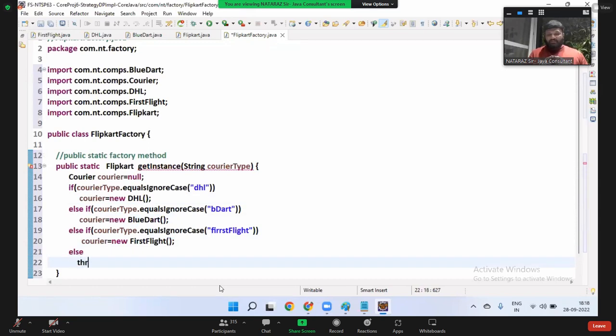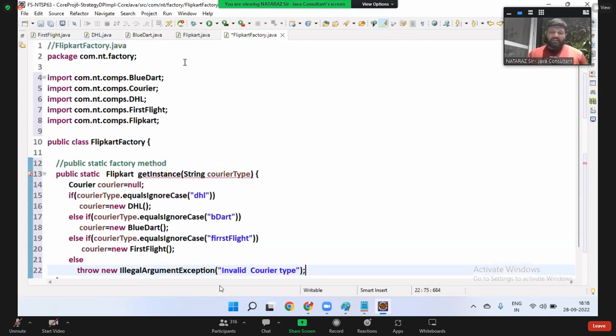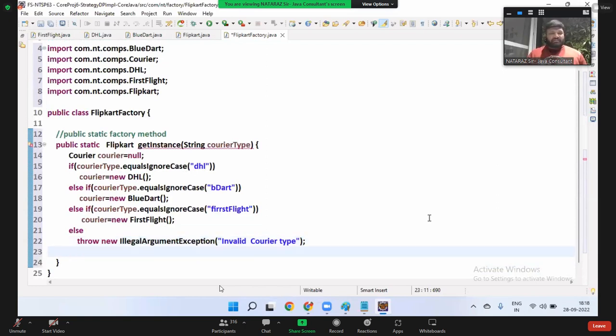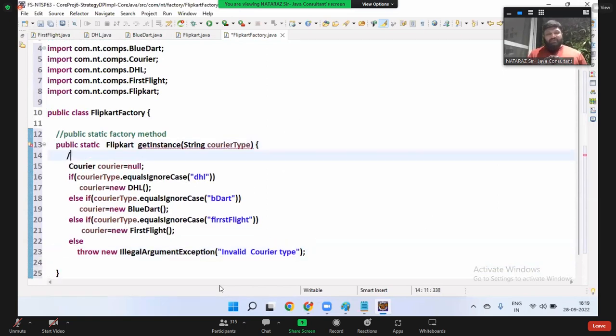Else throw new illegal argument exception. Throw new illegal argument exception, guys. Invalid courier type. Yeah, if anything else is given, I'm throwing the exception. Okay, guys. Next, this is dependent class object creation.